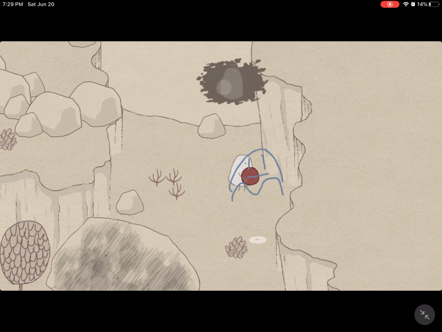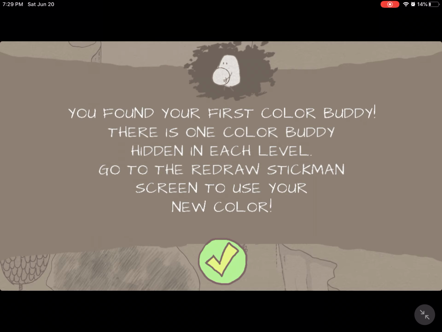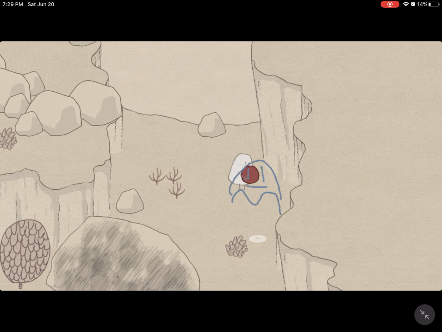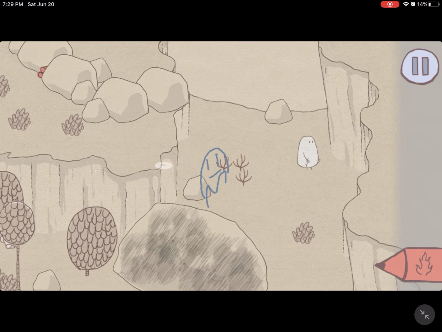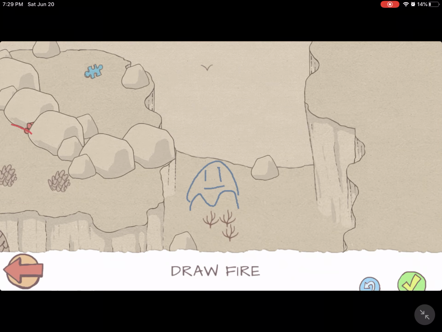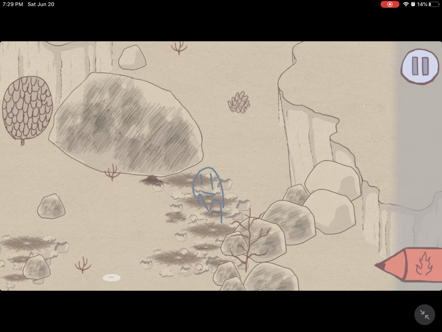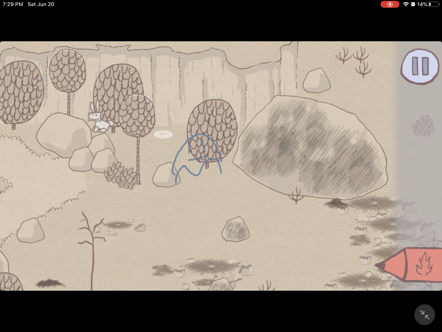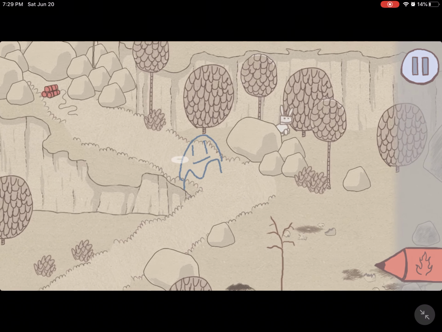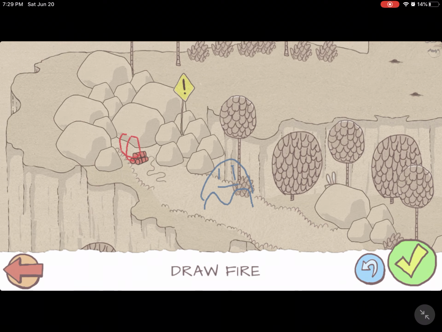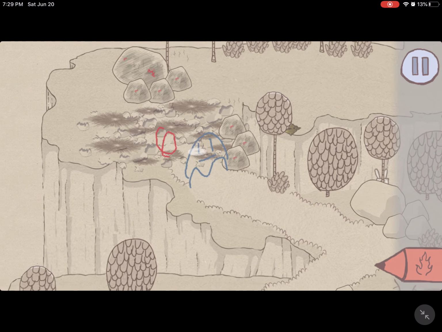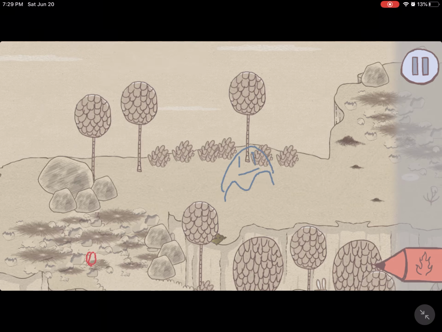A color buddy! You found the first color buddy. There's a color buddy hidden in each level. Go to redraw Stickman screen to use your new color. Cool! We got red. Oh, there's the puzzle piece. And I just exploded that. Okay. Guess that's helpful. Now I'm gonna blow you up. Because I'm a savage.